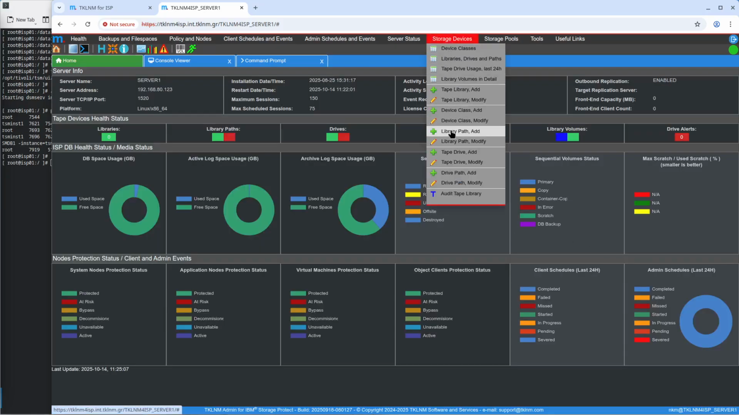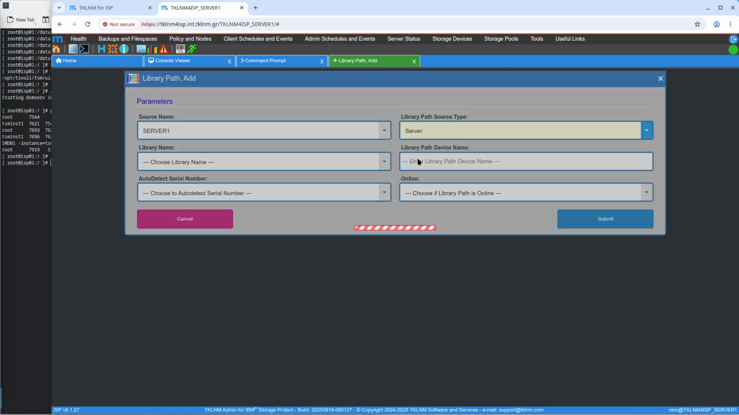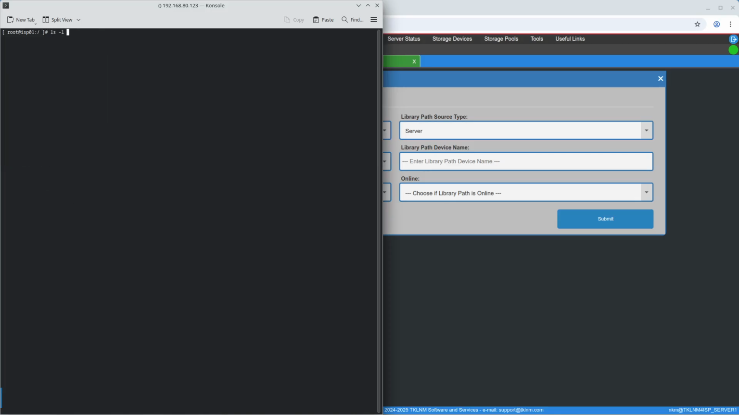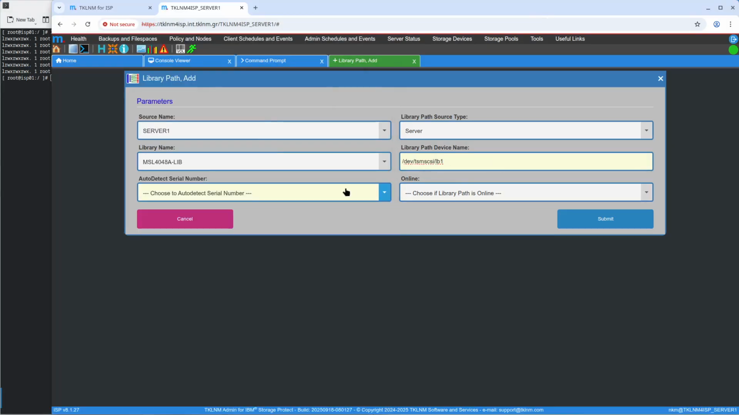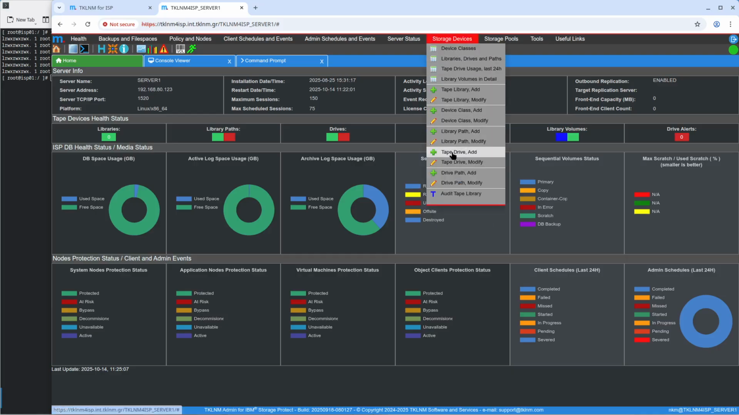We continue. We can add the library path. Our server, source type, library name, device path. Let's see. So we will define the first library. We have two libraries. And we choose auto-detect. Library path is online. We click submit.